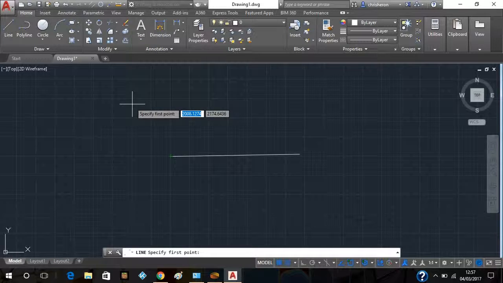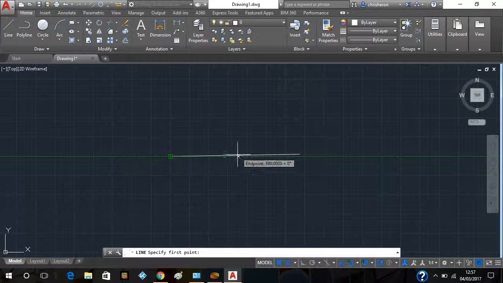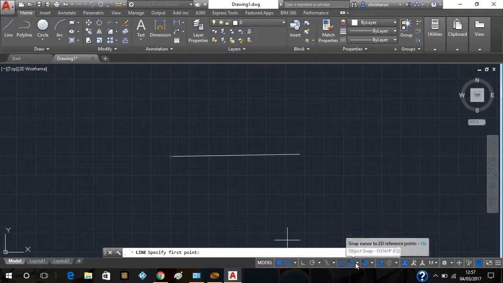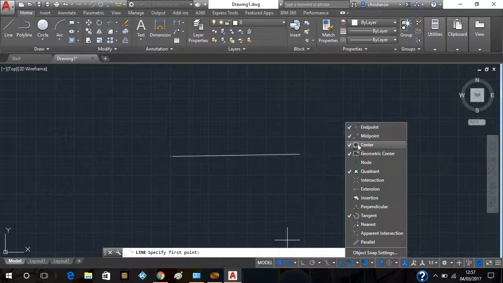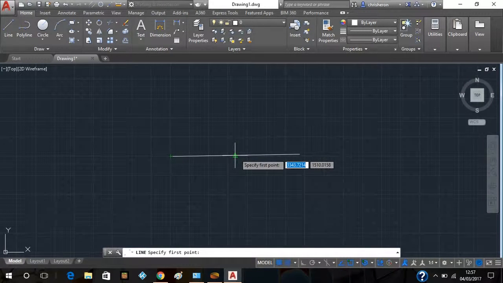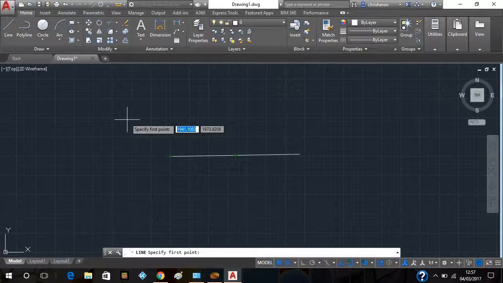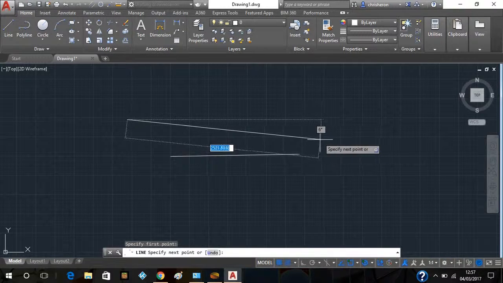Alright, another one is, I want to start off in the middle of the line. There, I'll just have a look, midpoint, yeah. There you go, there's a midpoint, that's a triangle. So that just gives you a rough idea of what the actual snap on and snap off means.